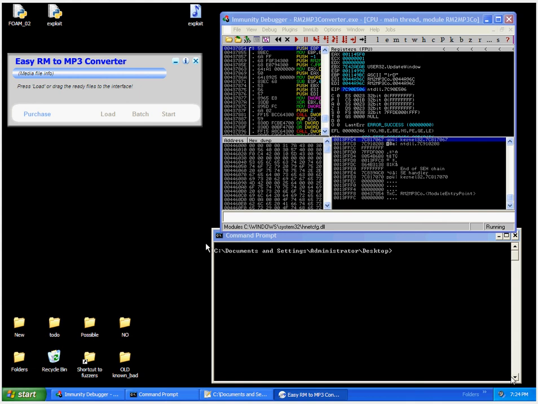This was a little introduction to FOAM. It's a new file fuzzer I wrote the other night. It's used to fuzz applications, local applications usually, and it's also really good for finding offsets. So let's get started. What we're going to use is just a very common app that's been exploited more times than probably any other one, Easy RM to MP3 Converter, and we've got it loaded up here inside of Immunity.